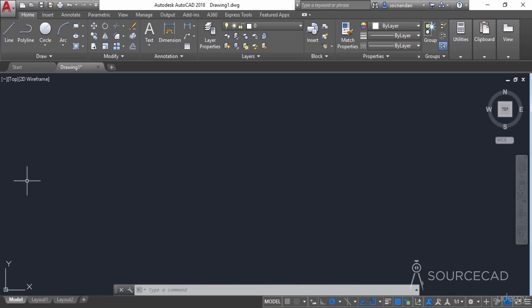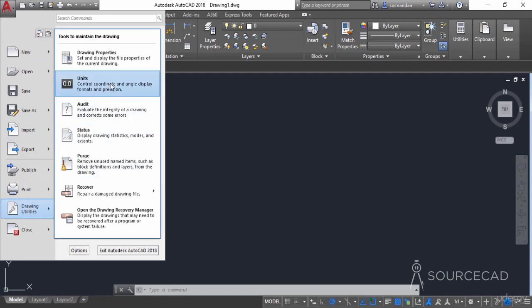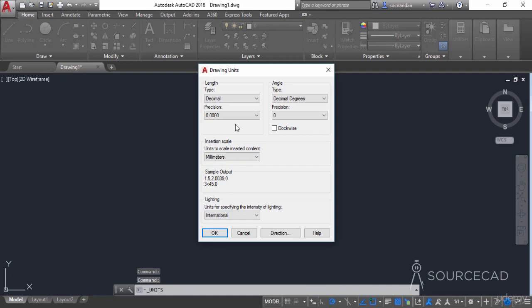Now we also need to know the unit of the current drawing, and for that you can check the display unit by clicking this application button, selecting the drawing utilities, and from here selecting the units. Now you can see the units which will be displayed in the drawing area. Right now the length has decimal type here, which you can change to architectural if you want to see it in feet and inches. You can see the sample output here, and I'll change it to decimal again.